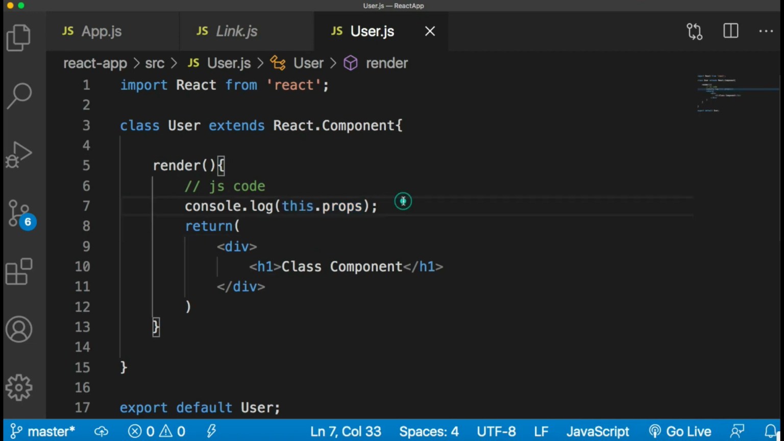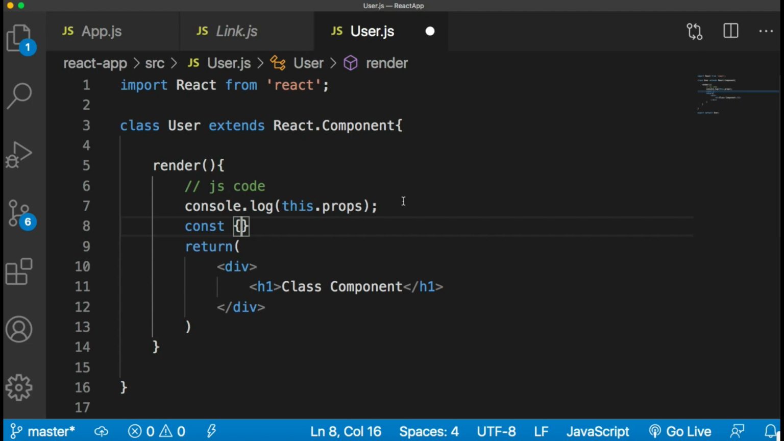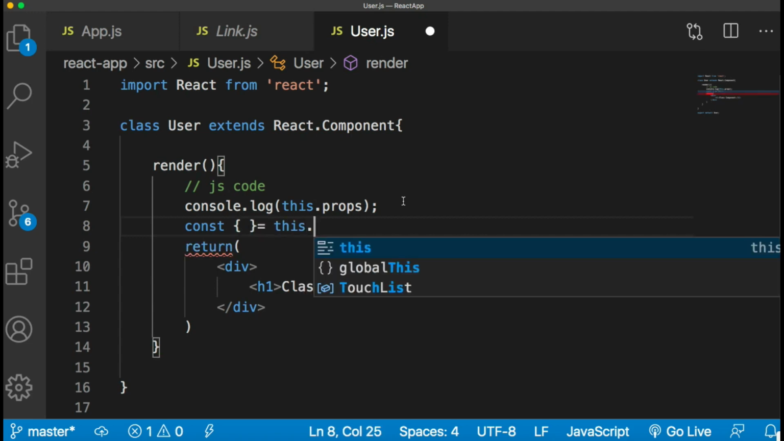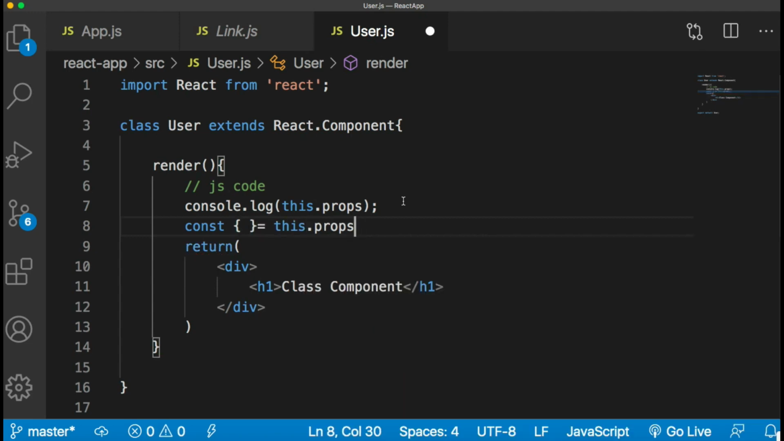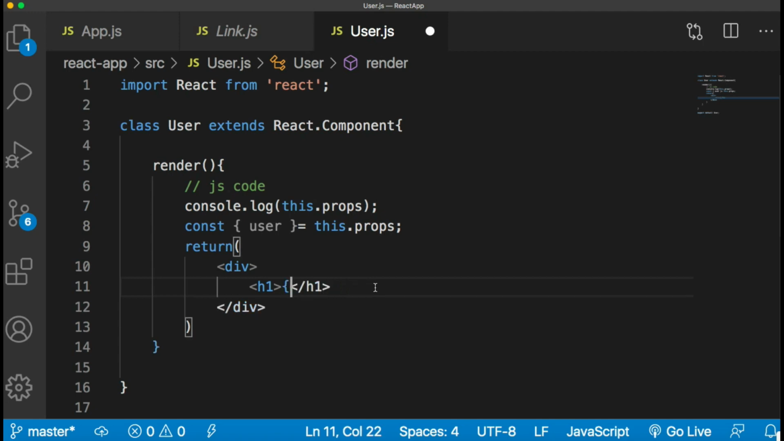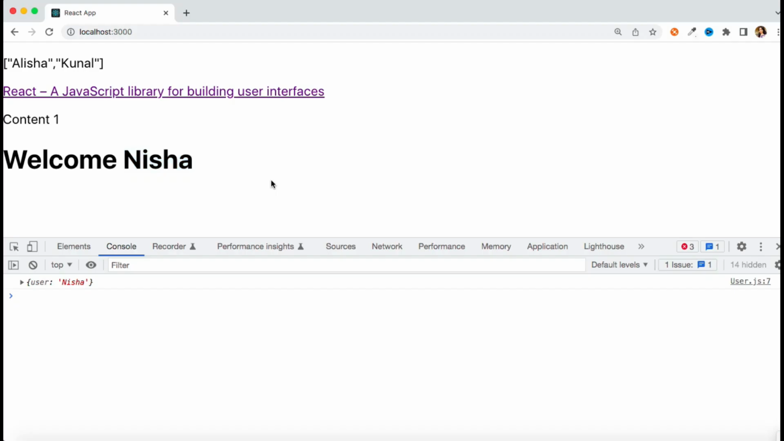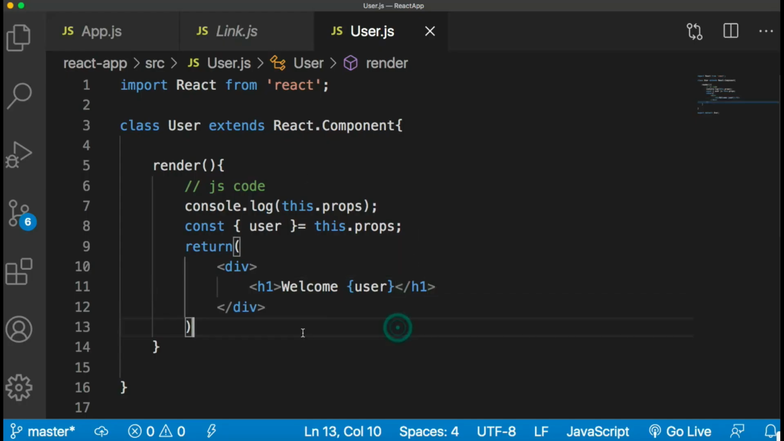So now with the help of object destructuring syntax, you can take out the props which you want to use. As of now, I have only one prop that I have extracted, and now with data binding expression, you can bind your user prop here. So now you can see that we got the prop on the screen. That is pretty much simple, right?